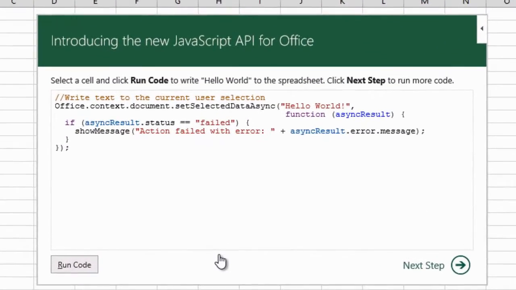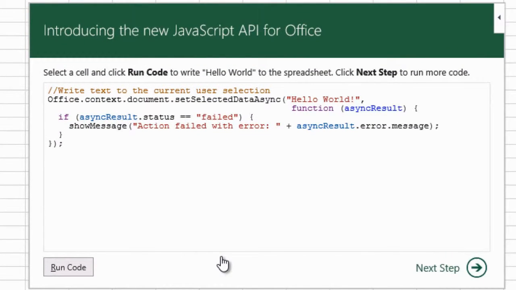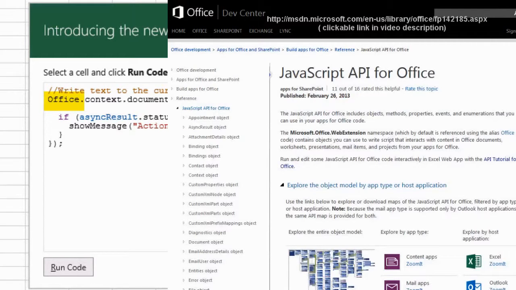So what code needs to be written to make this happen? There isn't much here, but it sure does look pretty scary. Okay, let's break it down. Office represents the JavaScript API.